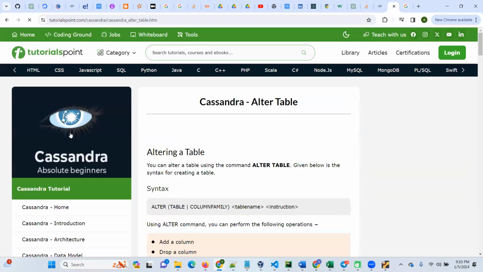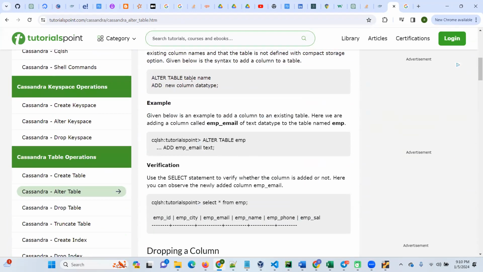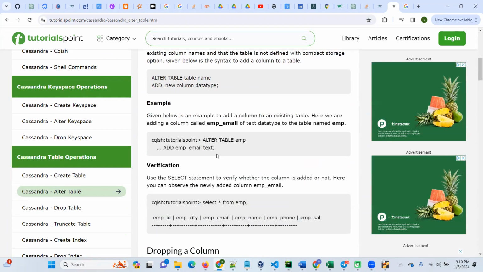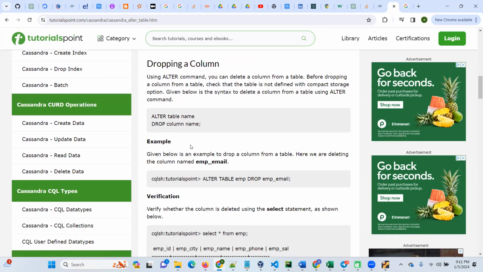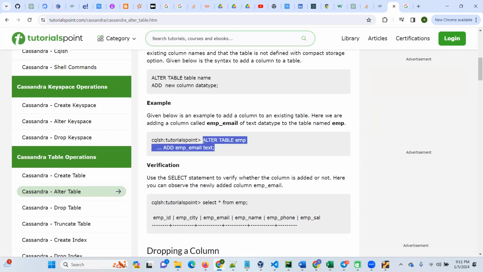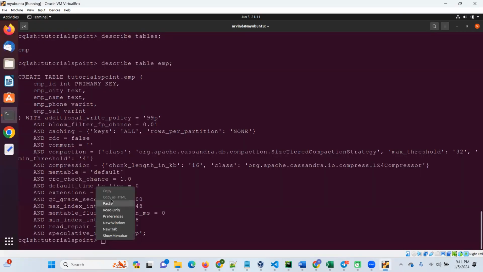Okay, alter table, like if you want to add or drop a column. So there is alter table, table name, add new column, data type. So we can add a new column, right? Like, already EMP name is there, EMP email is not there, so I added one new column, EMP email. Suppose I want to drop a column. Let's add a column and drop a column. So here, I'm adding one column.